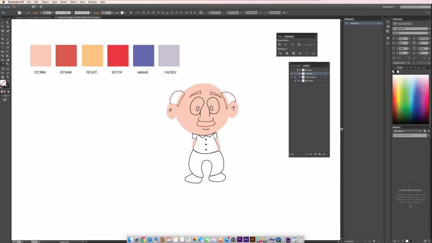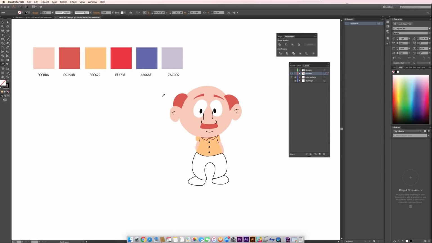Press I for the eyedropper tool and click on the color that we want to fill it with. Fill the eyeballs with black color and eyes with the white. Select the shirt path and fill it with this color. And now the collar path and eyedrop this color. Select the pants and fill it with this color, shoes with this color. Remove all these stroke lines. We have the outline path separately, so we don't need them.